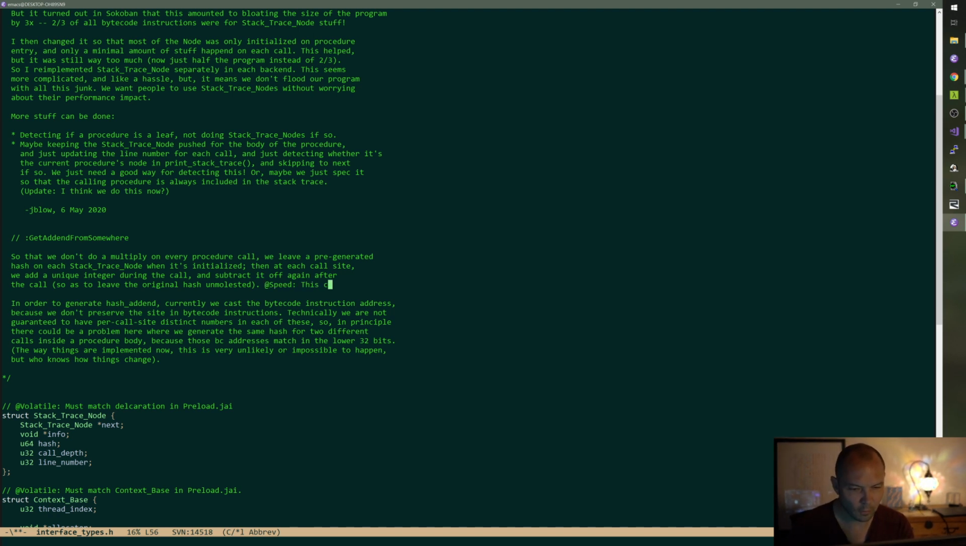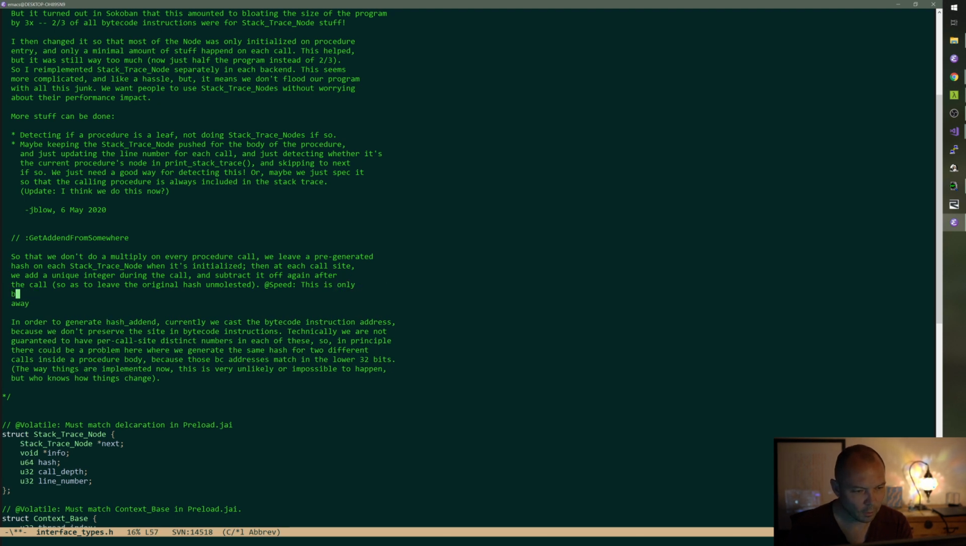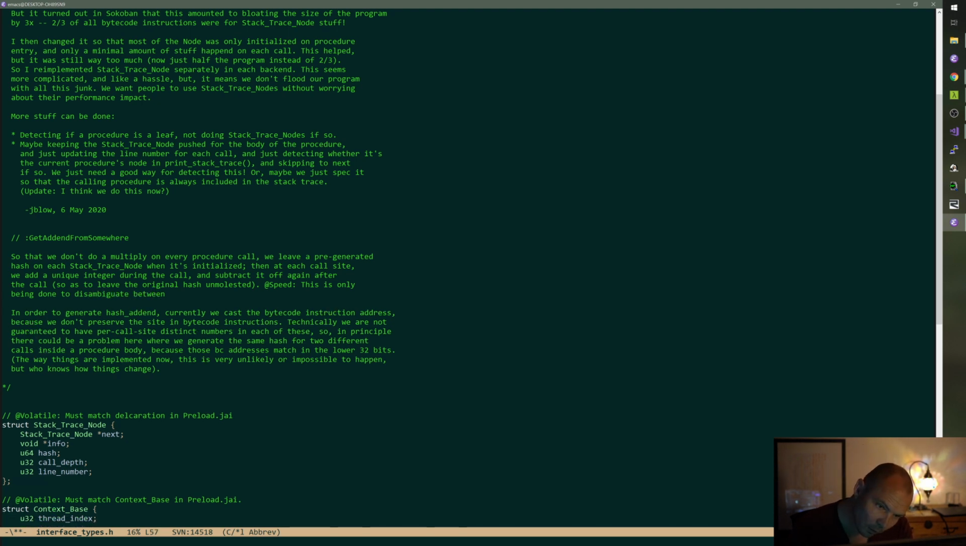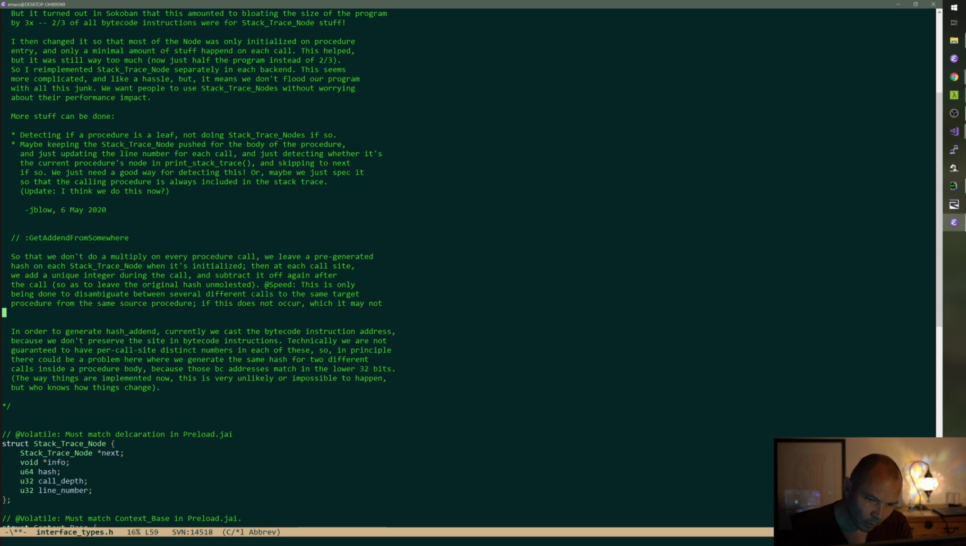Speed. This can be optimized. This is only being done to disambiguate between several different calls to the same target procedure from the same source procedure. If this does not occur, which it may not much of the time, we can optimize away these adds.